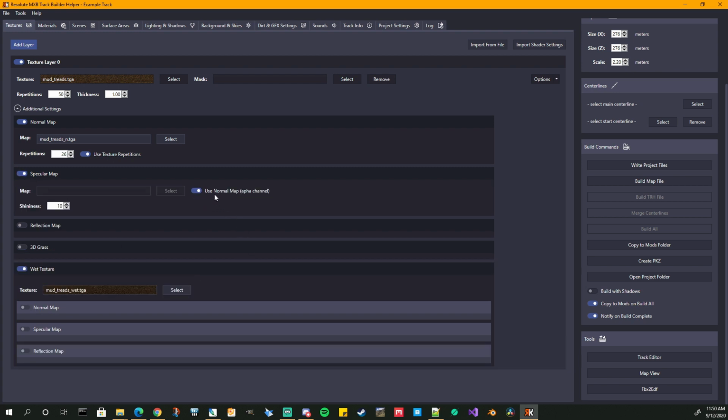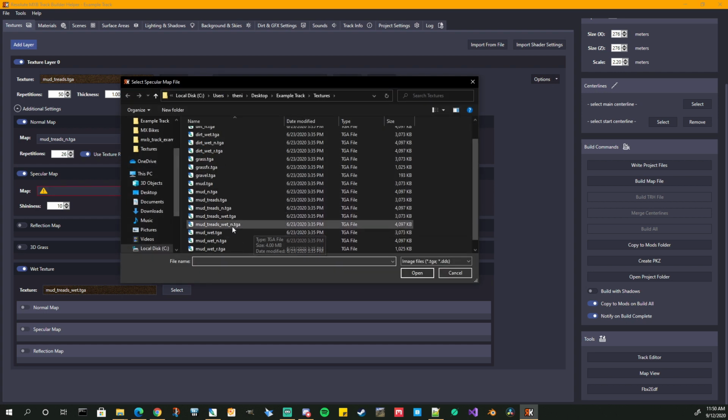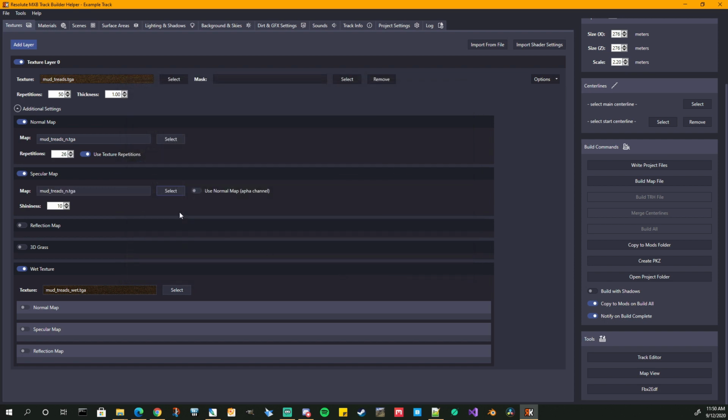So the default is to use the normal map alpha channel. That's the common practice. You put the alpha channel in your normal map file, and that's where your spec map is located. If for some reason you're not using a normal map, and you don't have to use a normal map, but you wanted to use a spec map, you could then select your own map, come in here, and we'll just say it's in here. We don't want to use the normal.